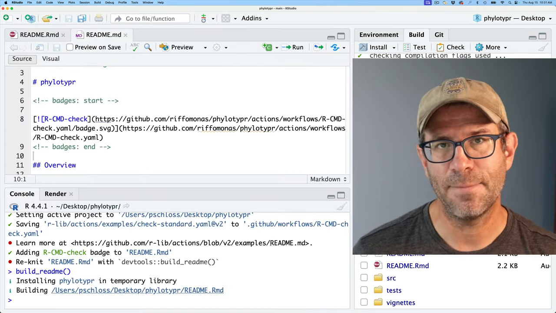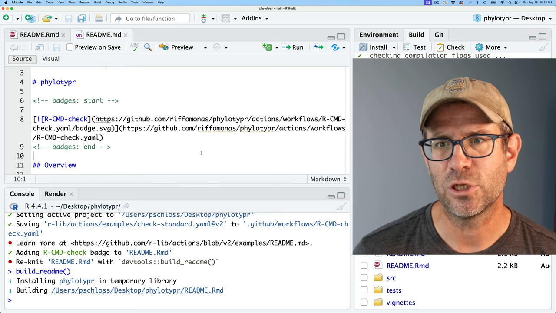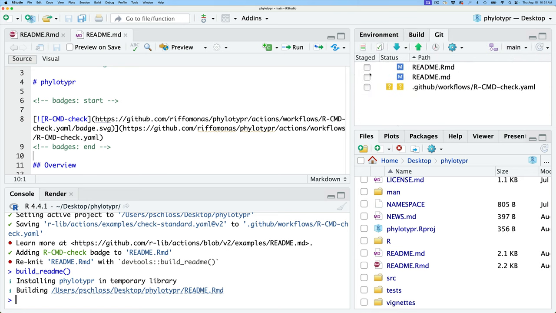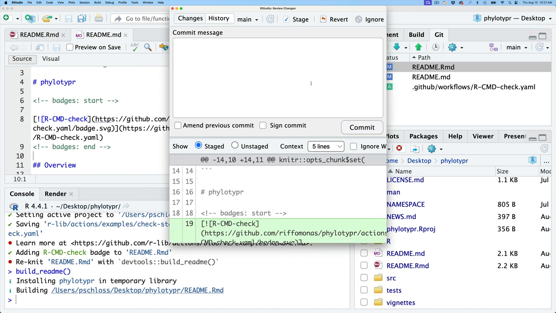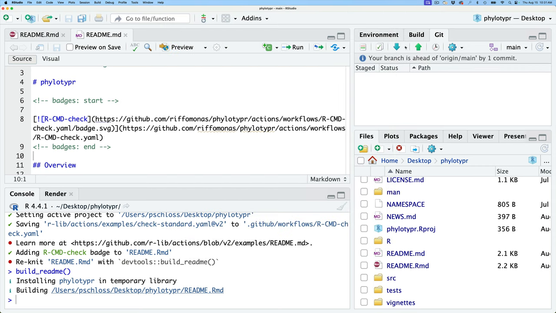Let's go ahead and commit and push because that will then trigger this action to run for us. So again, I'll do it here in the Git tab and I'll stage these and then commit. And I'll say check build on Windows, Mac OS X, and Linux, right? And then we'll commit that, close, and push.